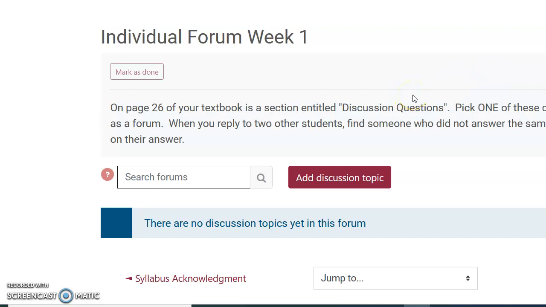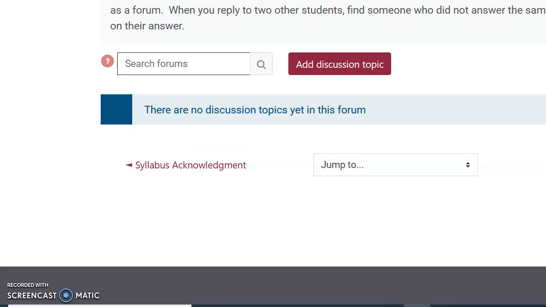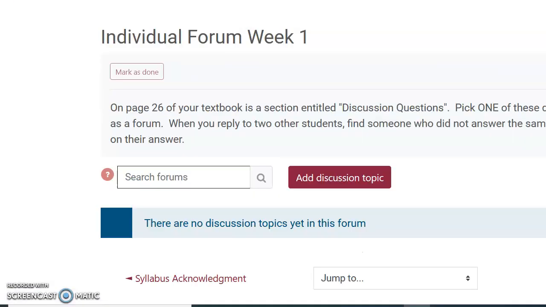On page 26 of your textbook is the section entitled Discussion Questions. You're going to pick one of those discussion questions. And there's usually like 8 of them. Your choice. I don't care which one you do, whichever one you want to do. When you reply to your 2 other students, find someone who did not answer the same question and comment on their answer. So I'm not telling you what you have to write about. Your choice, okay?